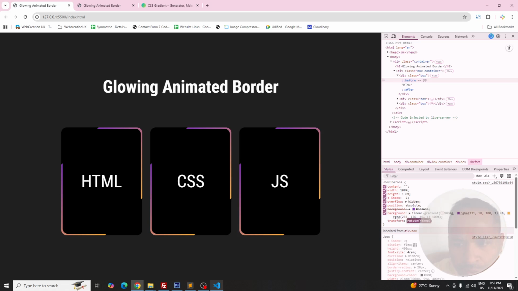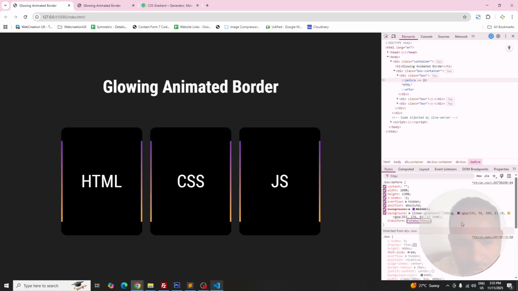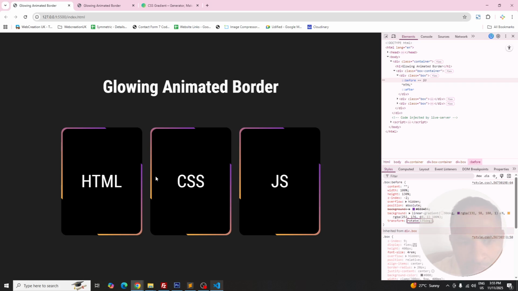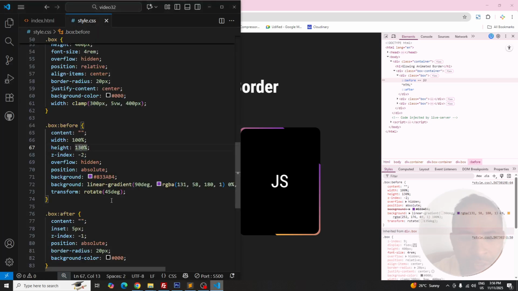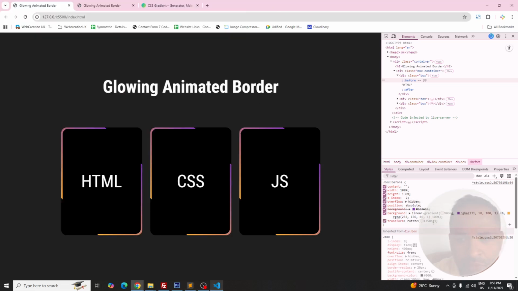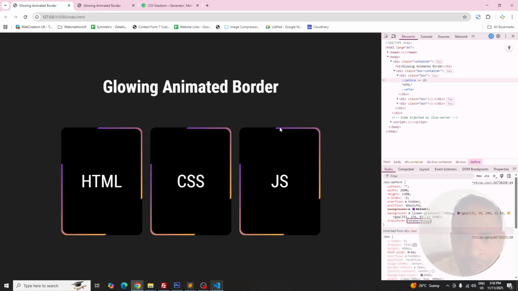Now let's rotate it to 90 degrees so that we can check. Okay, it's fine. 135 degree. Again, if you want this border to start from here, then in place of 45 degree, you can write 135 degree. Then your border will be visible on the left side and here. Right now we are using 45 degree, so the border will be visible at top right and bottom left. So we got our border in position.